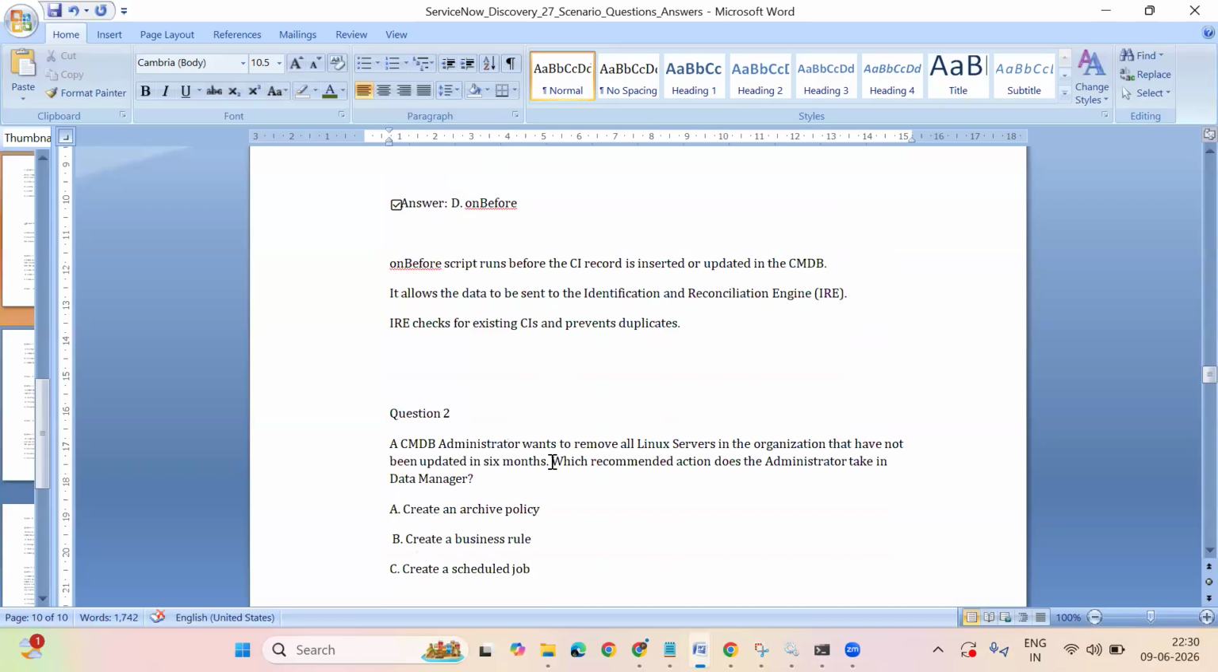The next question is: a CMDB admin wants to remove all Linux servers in the organization that have not been updated in 6 months. Which recommended action does the admin take in Data Manager? So the admin wants to remove all Linux servers. There is a separate procedure for removing servers or any applications, so we need to follow that procedure.